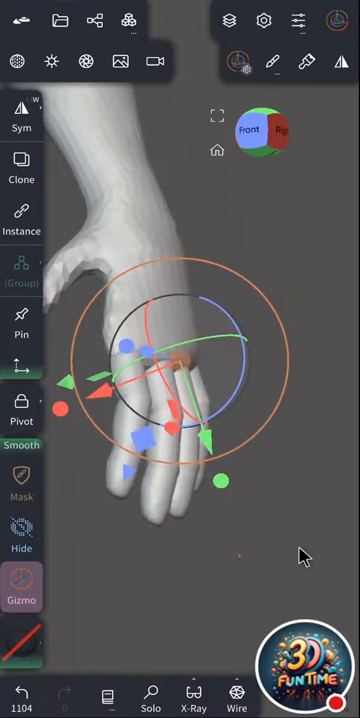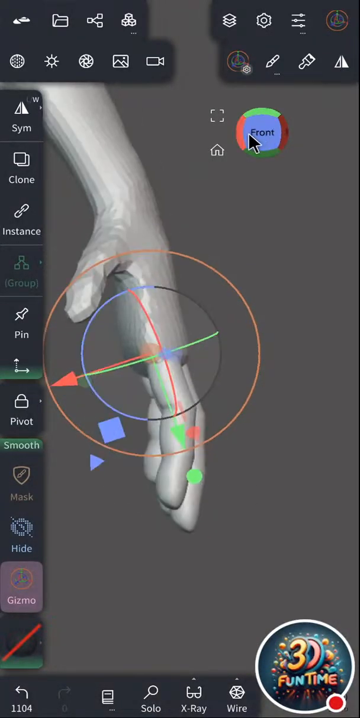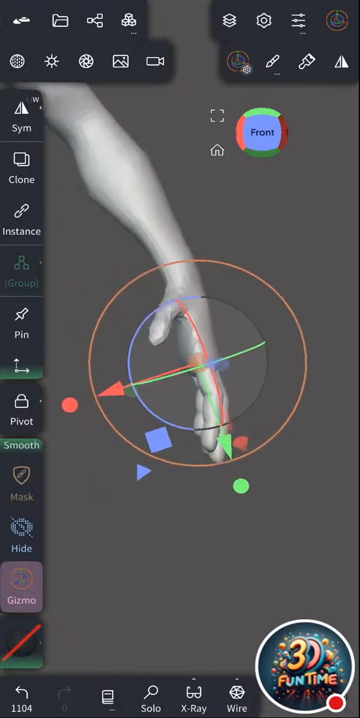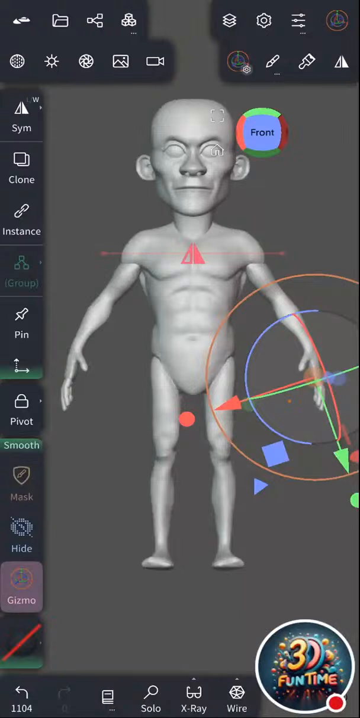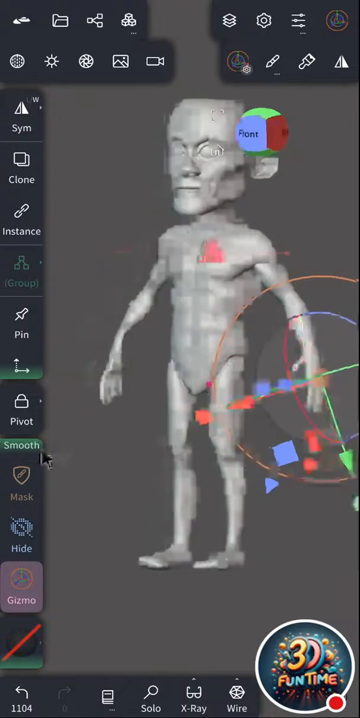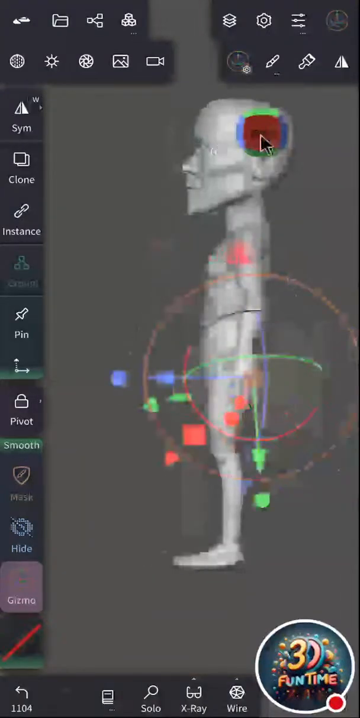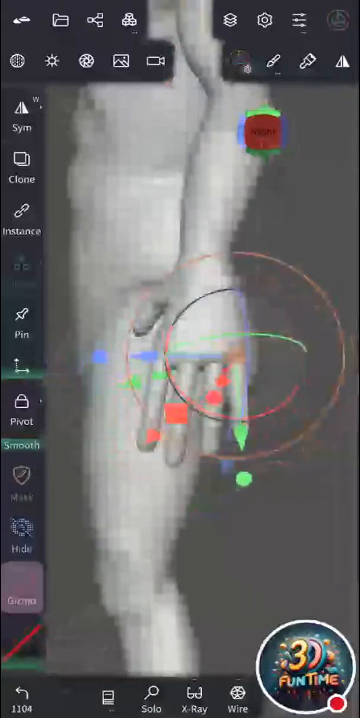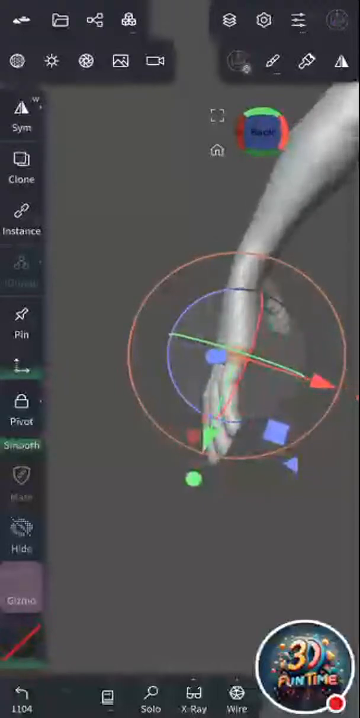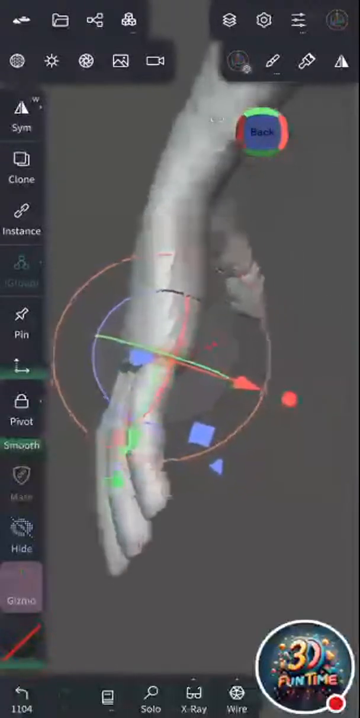Let me check from the front view to see is it looking okay or not. How is it looking? I think it's looking awkward. So to remove the awkwardness, we need to work on it a little bit.